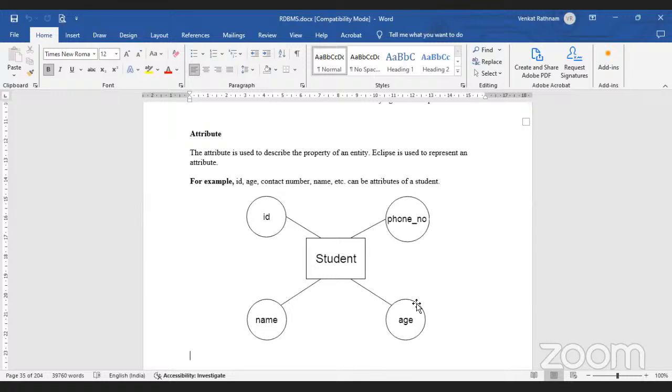An attribute is used to describe a property of an entity. An ellipse is used to represent an attribute. We describe entity properties as attributes. Here the entity means the table name. If there is an employee table, the table name is employee, and employee ID, employee phone number, employee name, and employee age are the properties of the entity. Likewise these are the properties of the student entity.